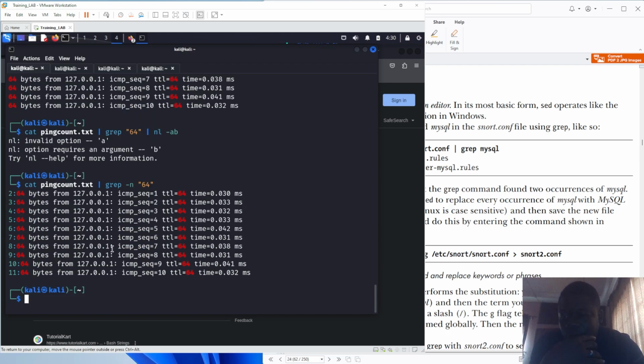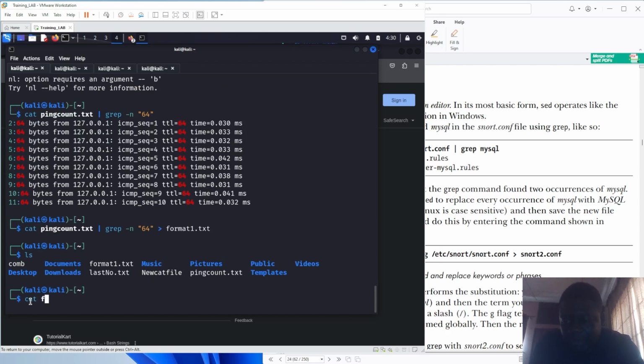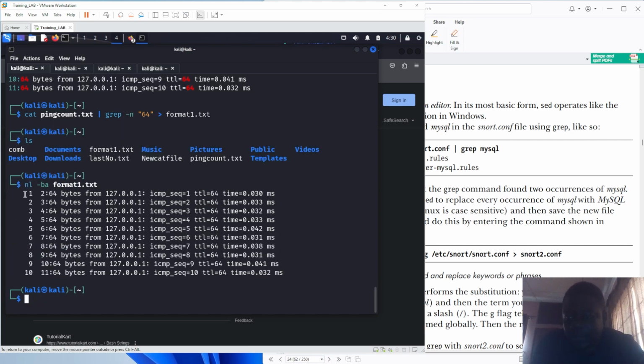So the only way I can succeed to be able to know the number of lines that have 64, only 64, is to NL pass this file. It's file you're always passing. So I can just do this, pass this into, let me say, format1.txt. So I can do ls format there. I can say cat format. Then when I do this, instead of doing cat, I can just automatically come here and just put my NL -ba. So it gives me my 10.